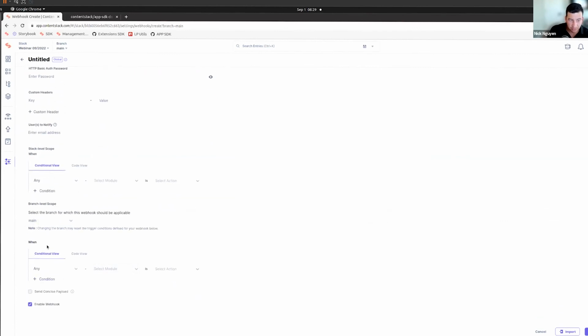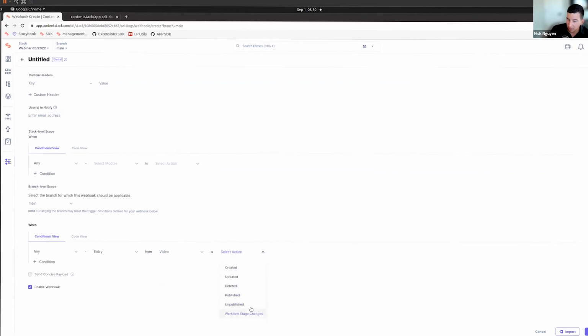And then we have our conditional view at the bottom, which is what you're used to. And this is where you can select which webhook you want to fire off based on a certain module. So if I go ahead and select any, and let's just select a certain module, and I can say content type. So I can say whenever any content type is created or updated or deleted, I can go ahead and fire off a webhook based on those actions. And each module has different actions in the platform. So entry has a little bit more actions than content types because we have the published and the unpublished event as well. So you can go through here and look at all the different actions you can take on these modules.